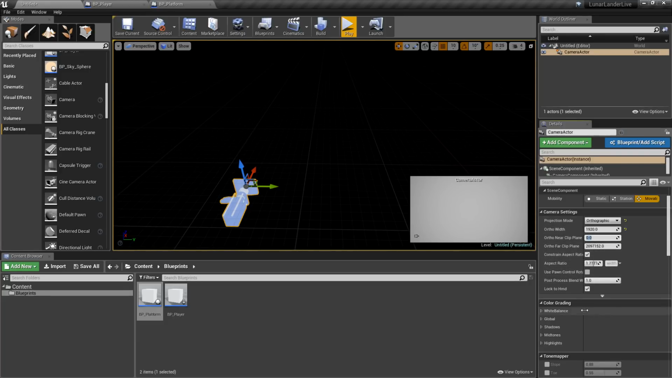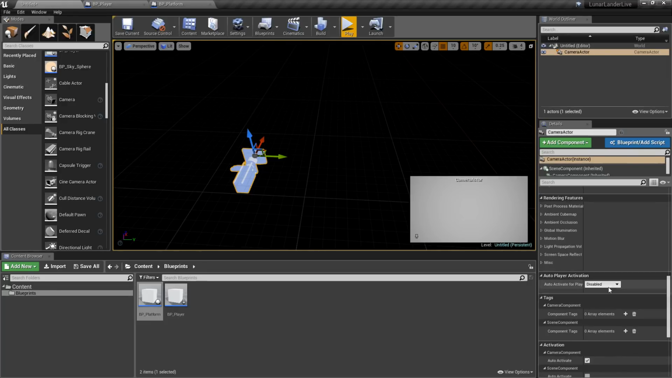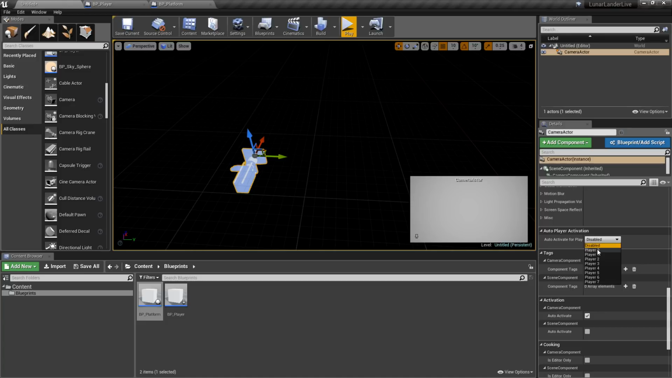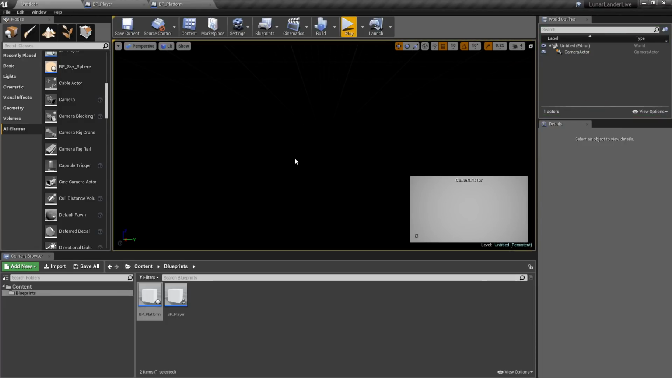We'll keep everything pretty much at the defaults. This is our camera actor, what it looks like and sees. We're going to pin this so that we can actually see what it sees. And we should have another option in here somewhere, right here, auto activate. We're going to activate for player 0. So that way what we see out of this camera is what player 0 sees. And if we hit play, well, doesn't help, we don't have anything in the scene, but that is our default camera actor that we're going to use for our scene.